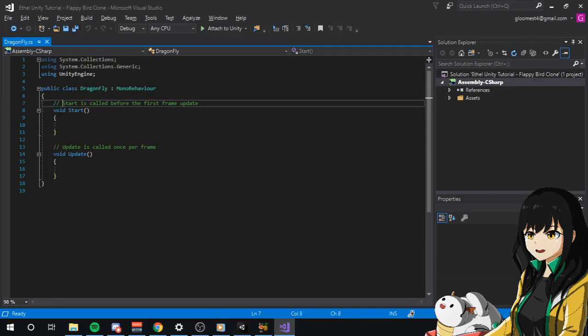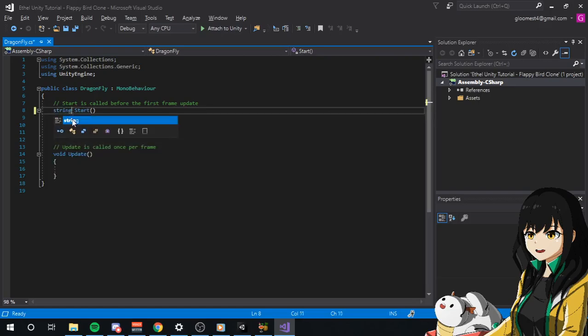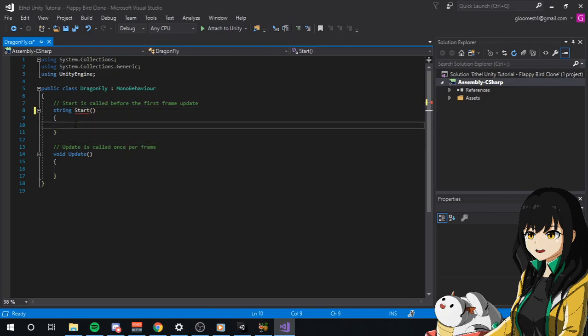So because the return type is void, we don't have to return anything. For example, if I change this to string, it will show an error: not all code paths return a value. That means I'll have to return a string.